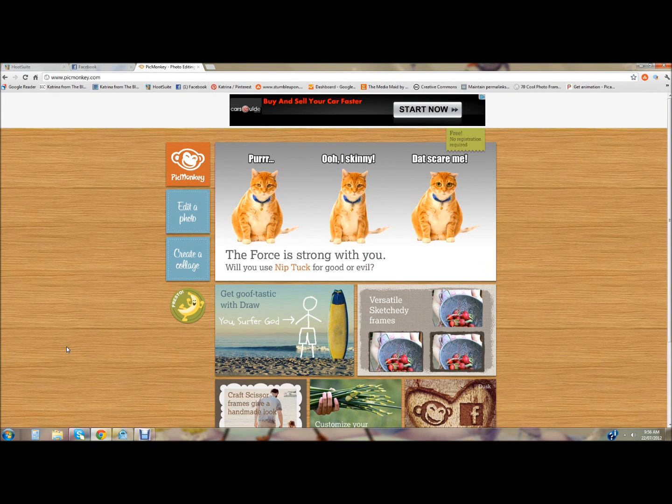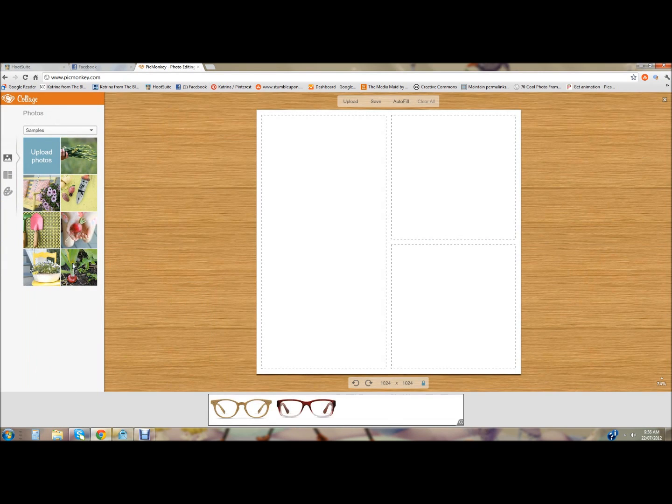Today I'm going to show you how to make a Facebook cover photo with a little bit of text on it. So I'm just going to use PicMonkey. It's really simple and easy, so just watch where I click and you'll be able to follow along. First I'm going to create a collage.